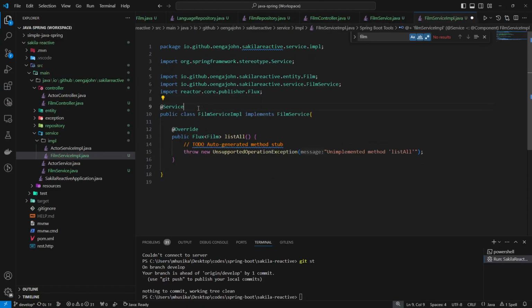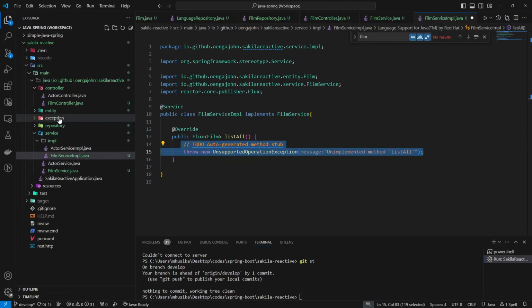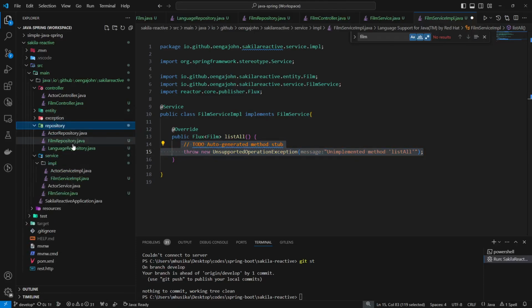So in that way, we have the service ready and everything ready, but then we need now the actual implementation here. So for us to be able to do the actual implementation, we need two repositories. So the first one is going to be the film repository, another one is going to be the language repository. So we need to inject the two fields.